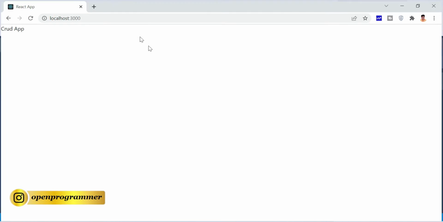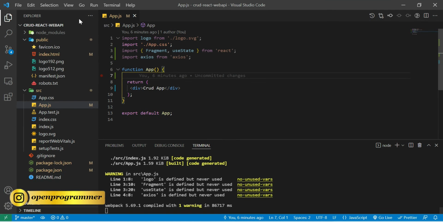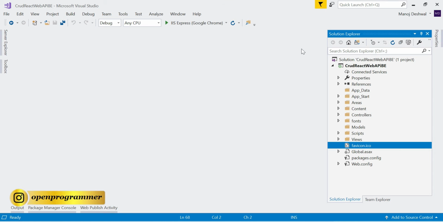I have also created a blank React application, as you can see, the React CRUD app. So this is the default folder structure of a React app. This is a brand new React application, and now go to Web API. I have created a new Web API project. This is the default folder structure of a Web API project.